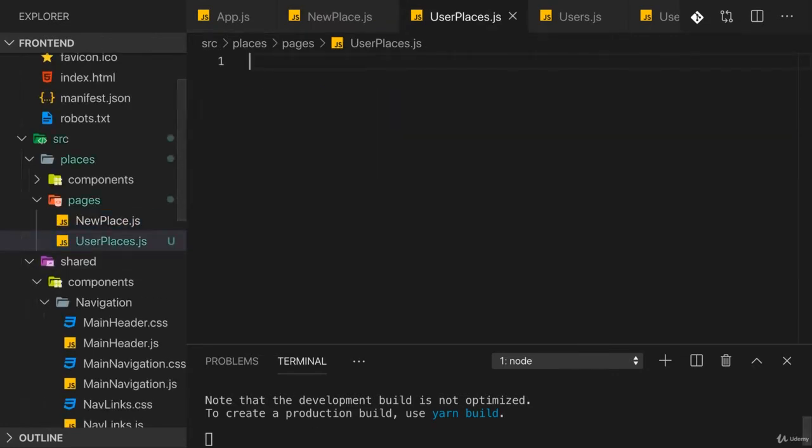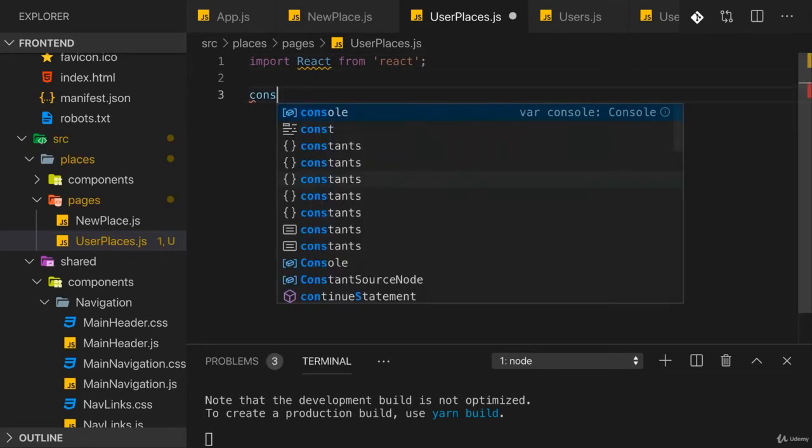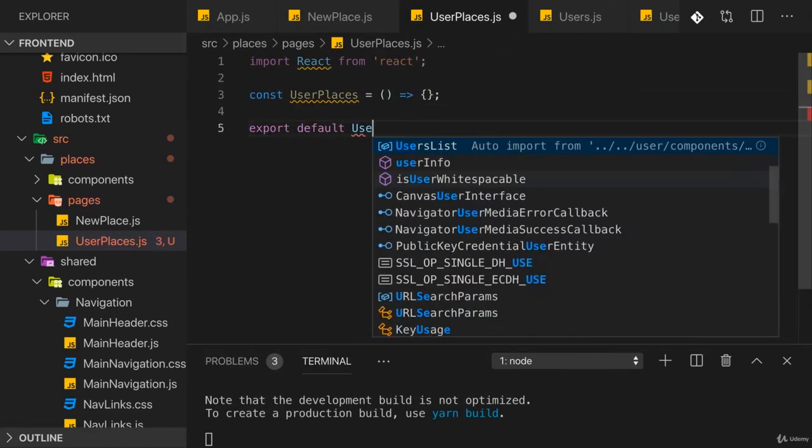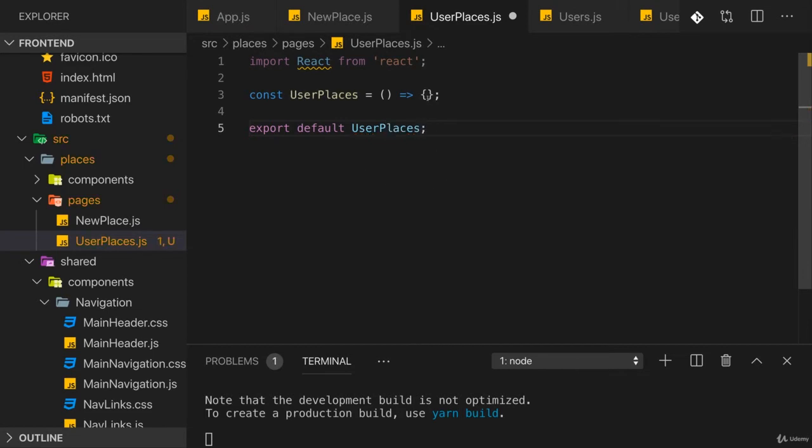And in there, I want to have a component which fetches and renders all the places that belong to a user. Now, the fetching part will only happen later once we also have a backend to connect the app to. But for now here, we'll also work with some dummy data. So let's import React from React here and create our user places component as we did multiple times before in this course. And of course, export this component here like that.